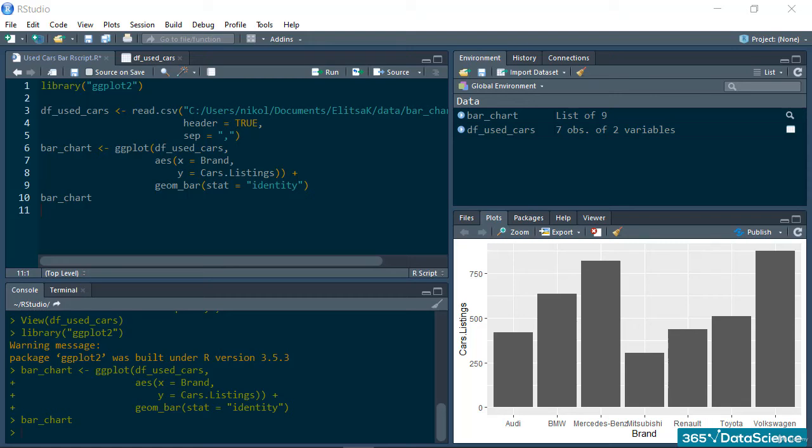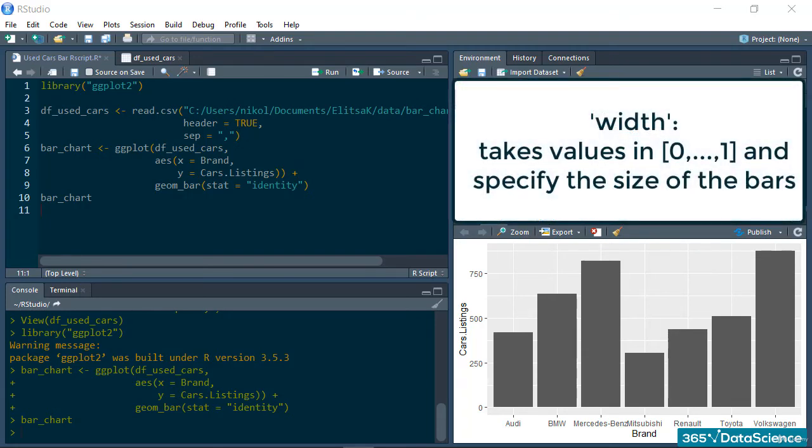For the remainder of the lecture, we'll concentrate on formatting our chart and improving its appearance. It will also give us the chance to get better acquainted with some of the remaining ggplot layers. First, we can decide on the size of the bars themselves. The size is specified using width.